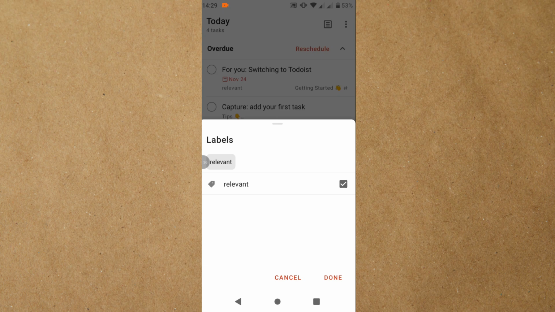You may for example tap into it and remove the label here to the right if you like.